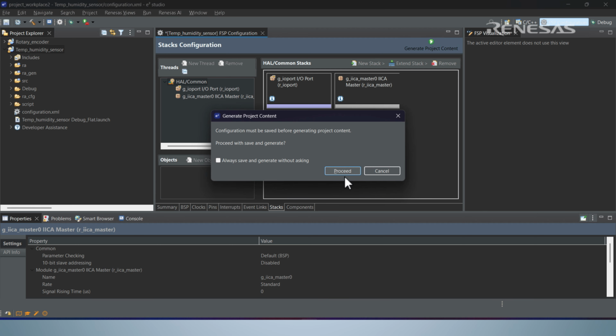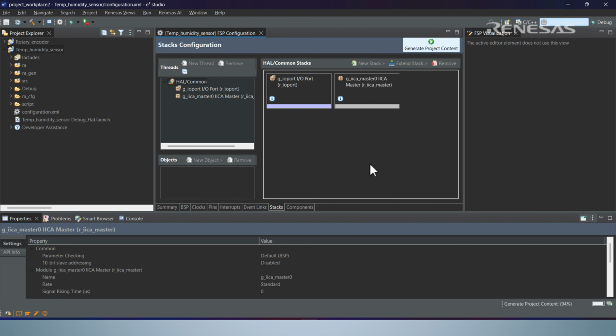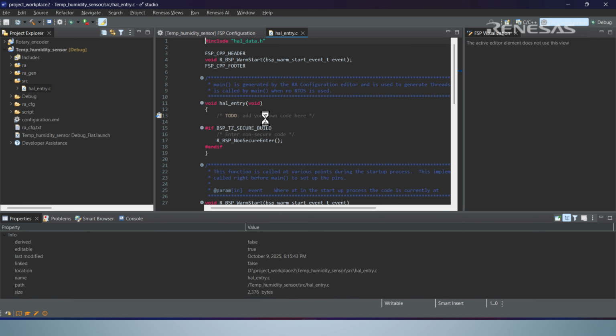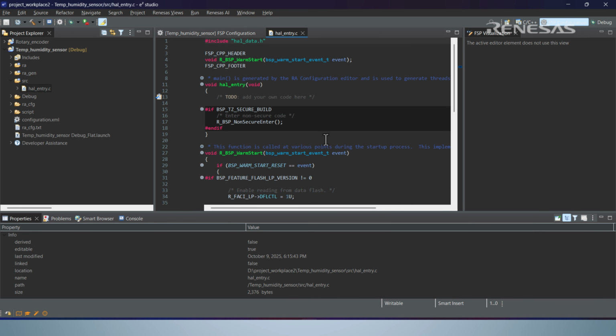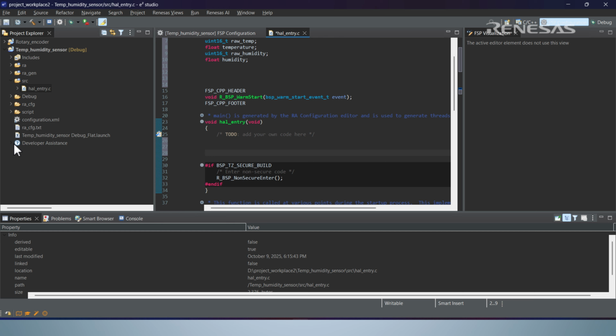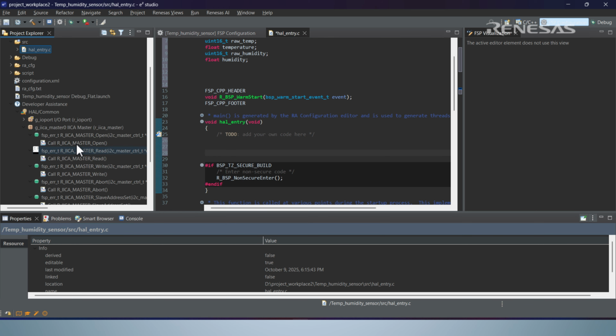Click on generate project content, then click on the proceed button. Now the IDE will generate source code related to the FSP configuration file settings. Now open the hal_entry.c file. First of all, we need to declare these variables here. After that, you can define the address for the SHT31 sensor.